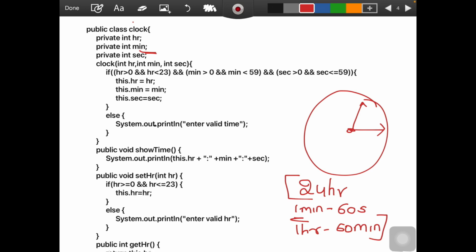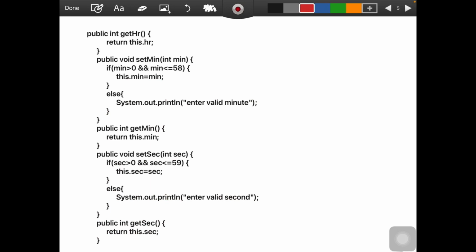If hour is greater than 0 and less than 23, then we have to initialize the value. Otherwise, enter valid hour. Next, we can read the value, right? Then we have to return the data type. That means hour would be int. So public int getHour returns this.hr.